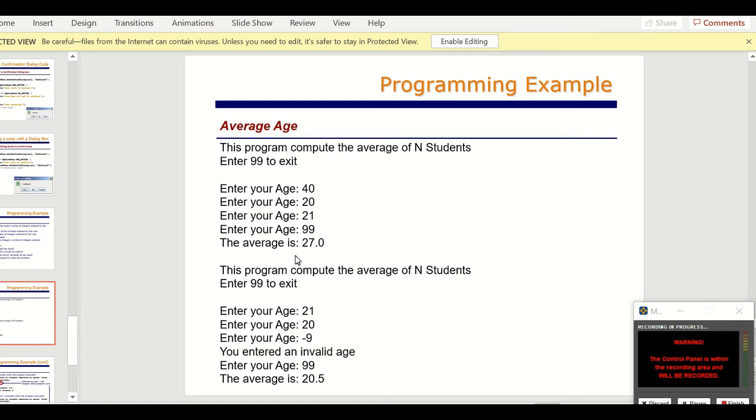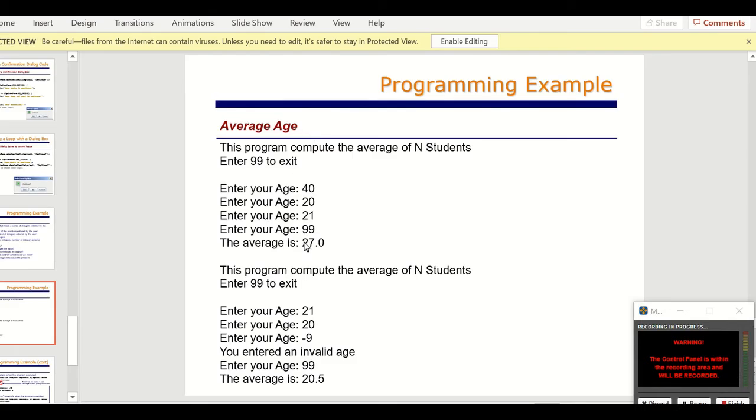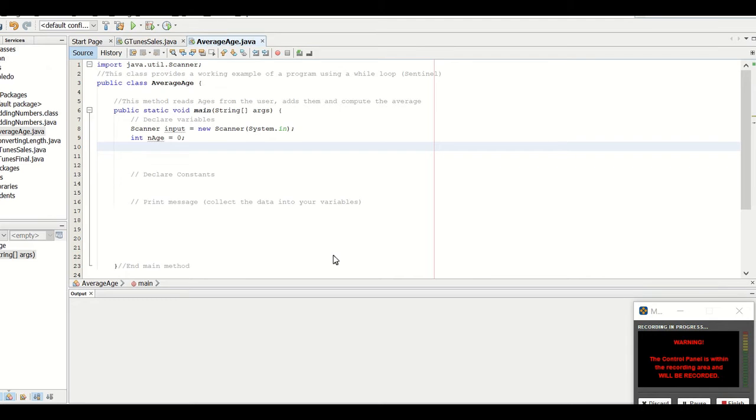How can we do that? First, notice that you need to enter an age, so we need a variable age. I'm going to declare another variable here, age, initialized to 0. What else? We need a variable to compute the average, a double, because the average is a double. Average.